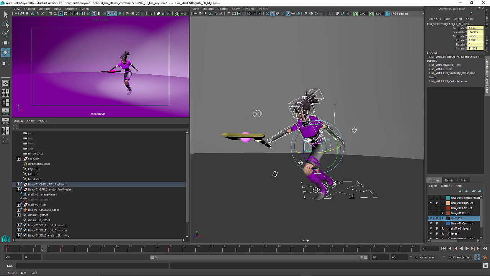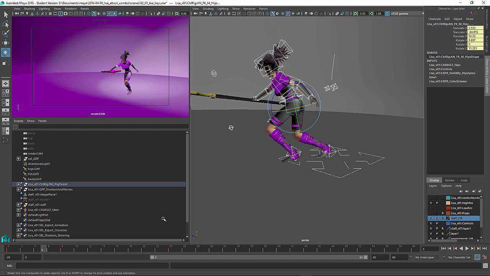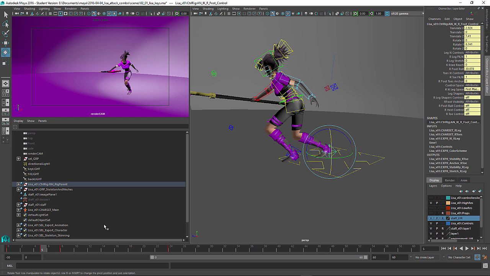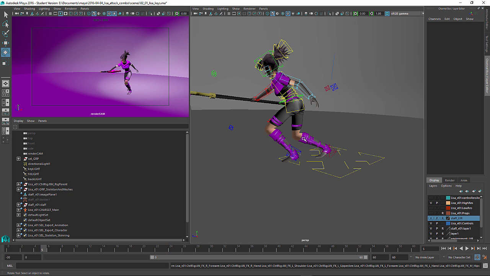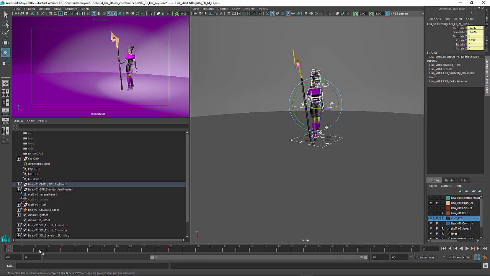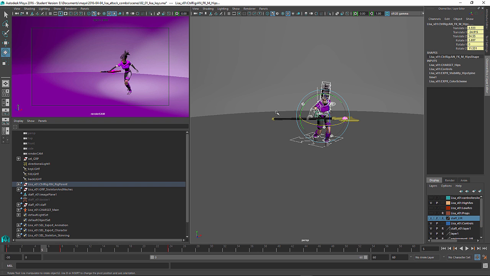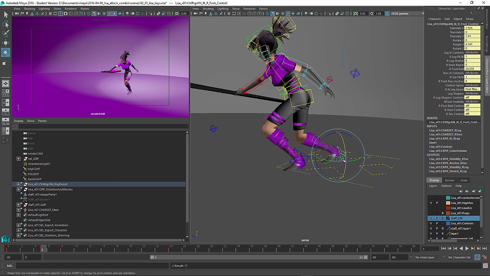The next animation that I want to do here is an attack combo from a player character perspective. So let's say you're playing this game and you're mashing buttons and you want your character to do a light attack and a medium attack and a heavy attack, and we're going to string them all together in this animation.